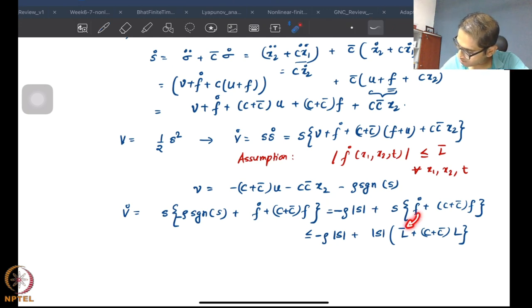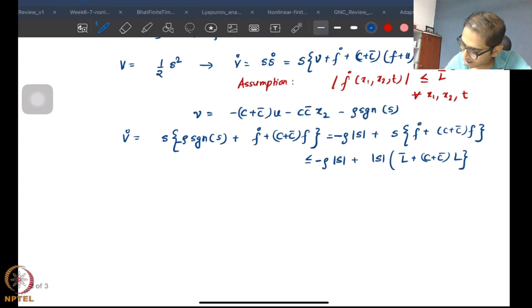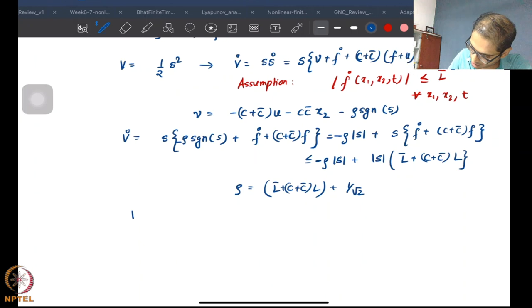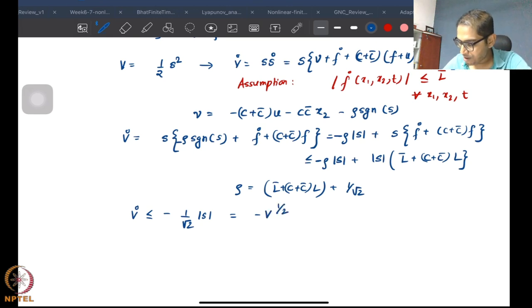So this is coming from here using the bound on f dot, and this is coming from here using the bound on f, right? And now it's pretty easy, pretty straightforward. I do what I've been doing until now. I will choose rho to be equal to l bar plus c bar times l, and I will add a factor, something like a plus 1 over root 2. So this will give me v dot less than or equal to minus 1 over root 2 absolute value of s, which is equal to minus v to the power half. And then I'm done.